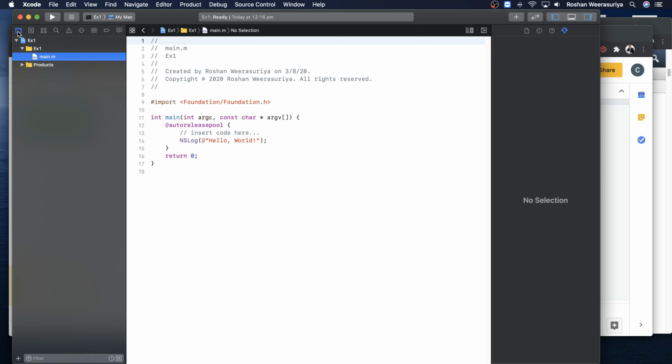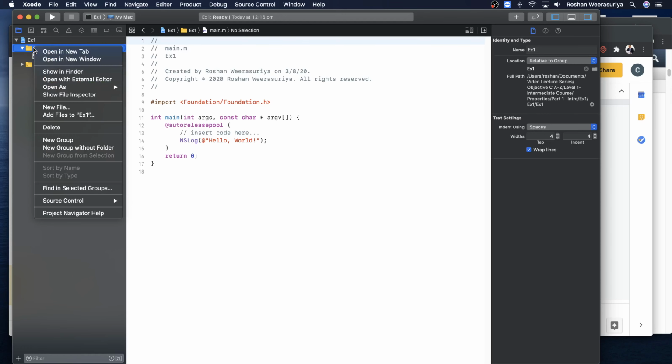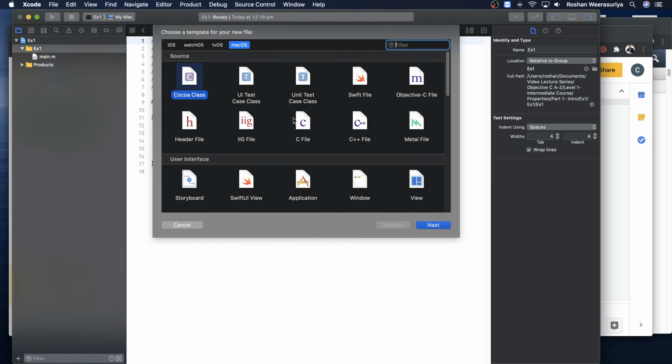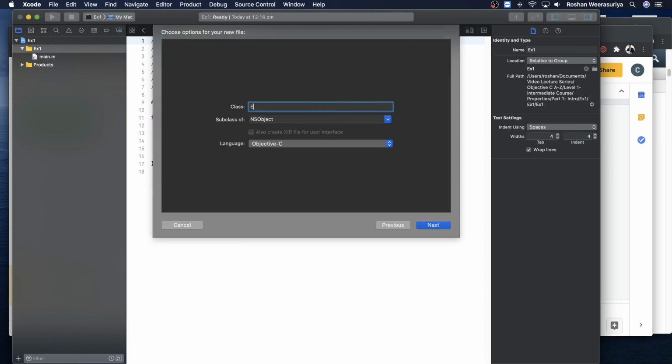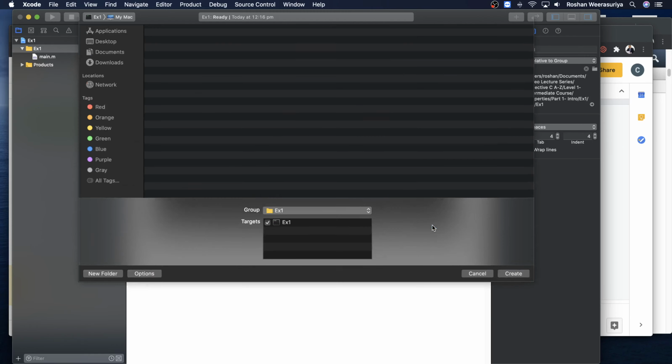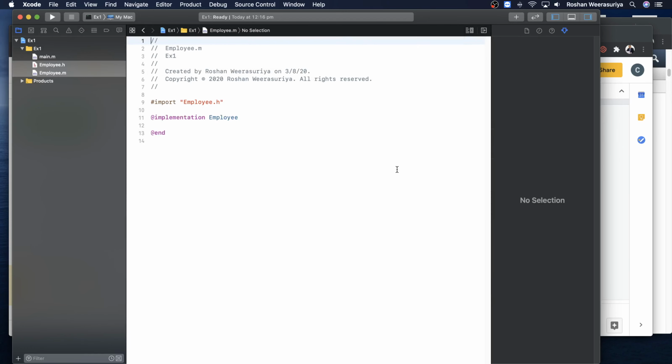Click on the left hand side, the project navigator, and then let's create a class using this. So let's create a class, right click, new file. So let's create an employee class. Let's click next. Let's say employee as example, right? And it's going to be a subclass of NSObject. So the parent class will be NSObject. Let's create it. Just say create. Awesome, right? So now you have the employee class created.